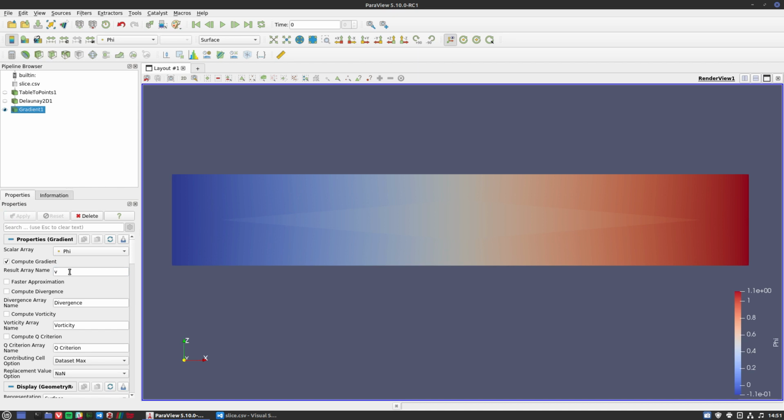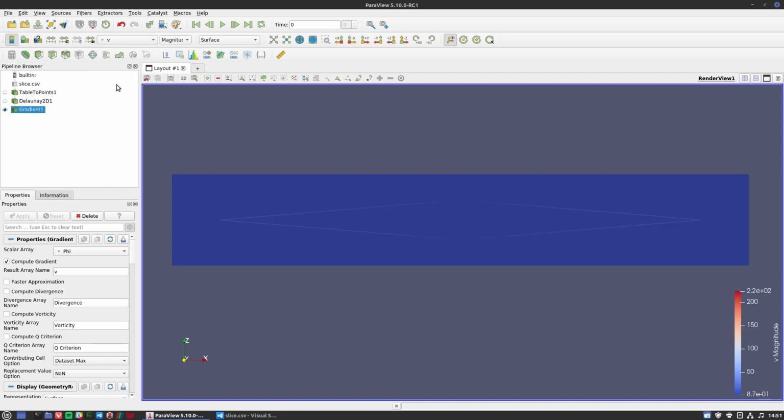I'm going to click apply, and it's still coloring in terms of phi. Gradient inherits all the data attributes from the previous class. So we'll go up here, and rather than selecting phi, we're going to select v. Now it's a little off. This is because of the particular boundary condition formulation I'm using. We get sharp jumps in velocity in between the inside and the outside of the configuration.